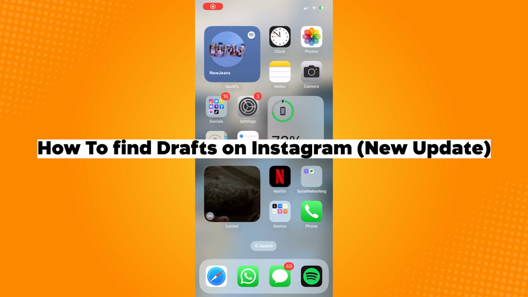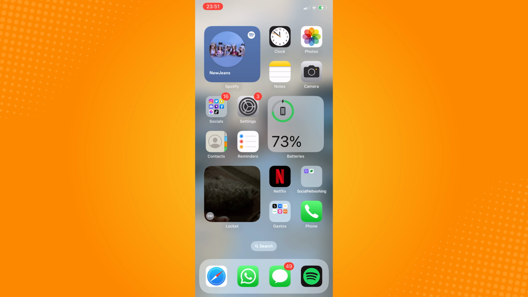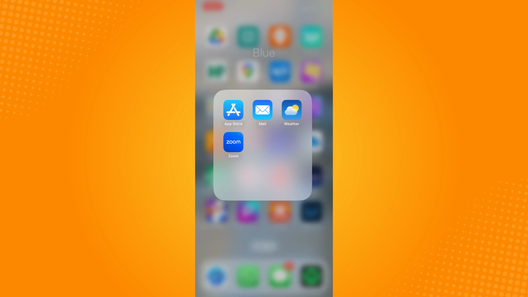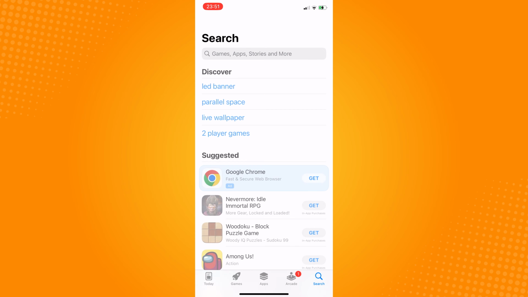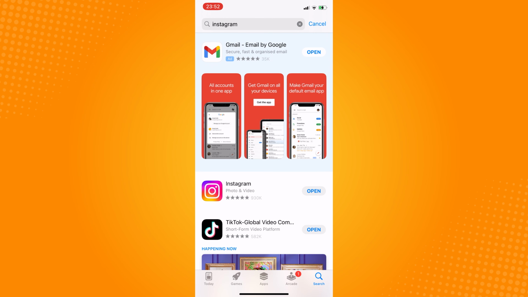How to find drafts on Instagram on the new update. So first thing is to make sure that your Instagram app is up to date. So go update it in your app store. After updating, open the application.